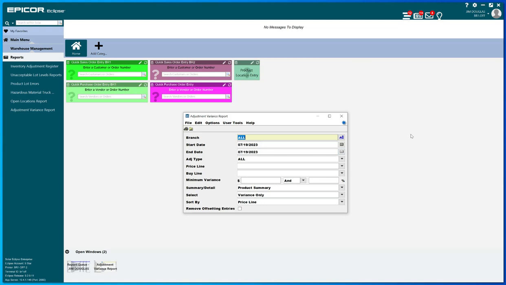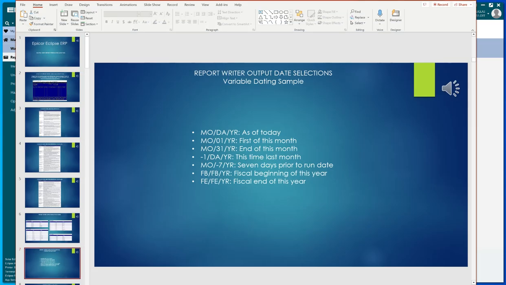If you're running a scheduled report, you're not going to want to put in exact dating, you're going to want to put in a date formula. Eclipse has its own special way of doing formulas. You can find it in the Eclipse manual, it's buried in there somewhere, and it can get incredibly complicated. But generally speaking, the type of formulas that you're going to work with normally are very dead simple. So like in this case, MODAYR means as of today.